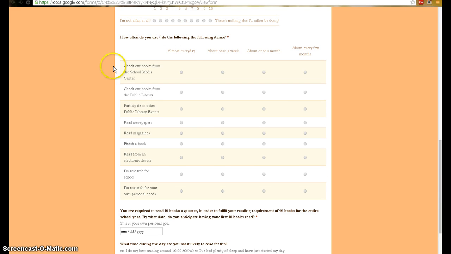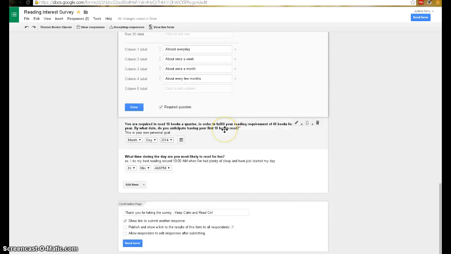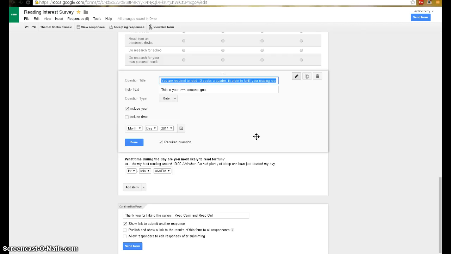This is how the column looks. So you can see they're labeled all up at the top in your columns, and then the rows are down the side. Now the students can go through and pick one, sort of similar to the survey that they have just done. So that is that one. The next one I want to show you is the date.